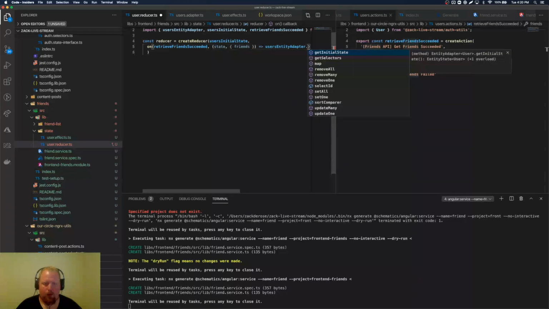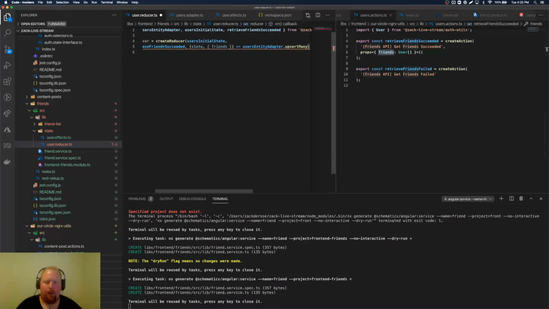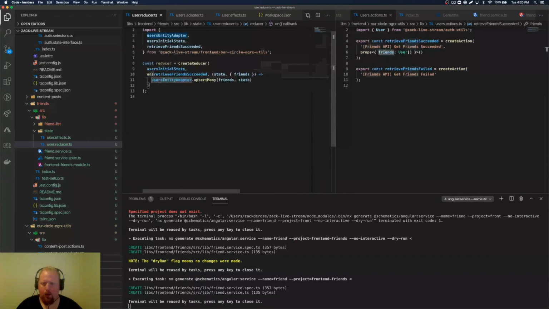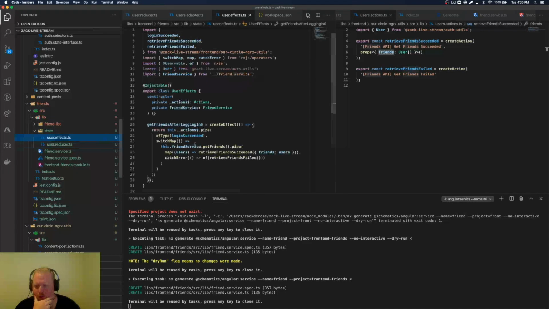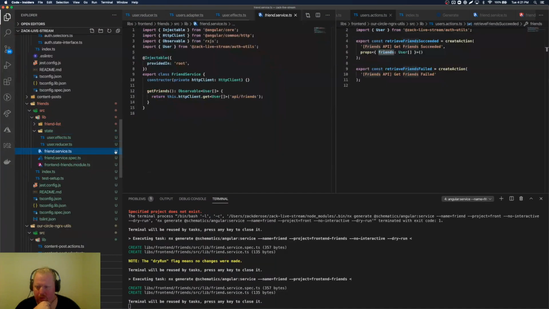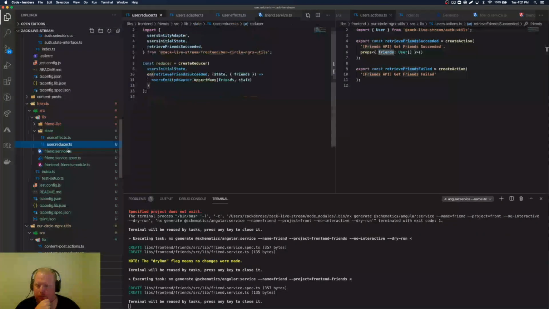So we'll want to take our users entity adapter. We'll probably want to upsertMany with our friends, right? And we'll also need to pass in that state. I think that's all we really need. When our retrieve friends fails, we'll probably want to handle that. Eventually, we'll probably just do it inside of our effects, maybe making a modal pop up or something like that. So it's not lost, but I don't think we need to stick that into the reducer here.